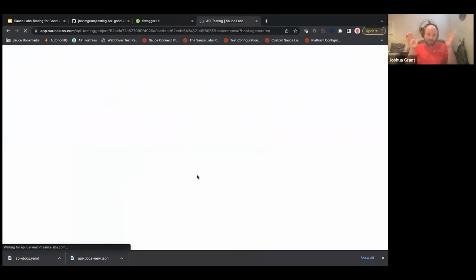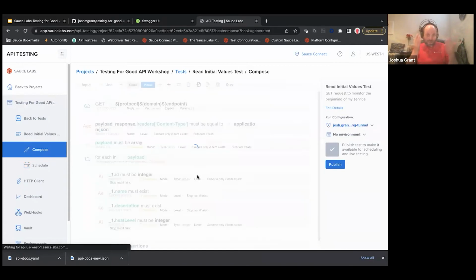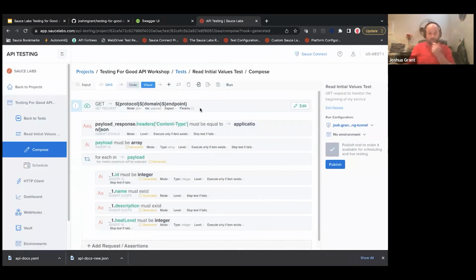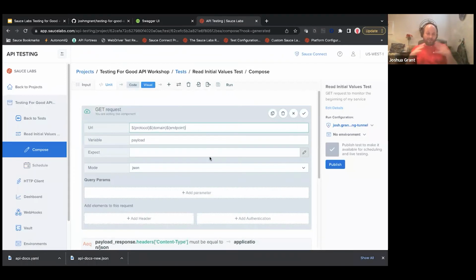Okay, so then this will automatically populate a test with all these good things. So here's the GET request. Let's just take a look into this. One of the neat things about API Fortress, I will interchangeably call this Sauce Labs API testing and API Fortress, so you can switch those in your head. The nice thing about this tool is the URL is automatically parameterized. For example, it's possible to define different environments, so if you want to run against a staging environment versus a test environment versus a prod environment, and they all have similar but different URLs, you can parameterize that here. It's already parameterized for you.